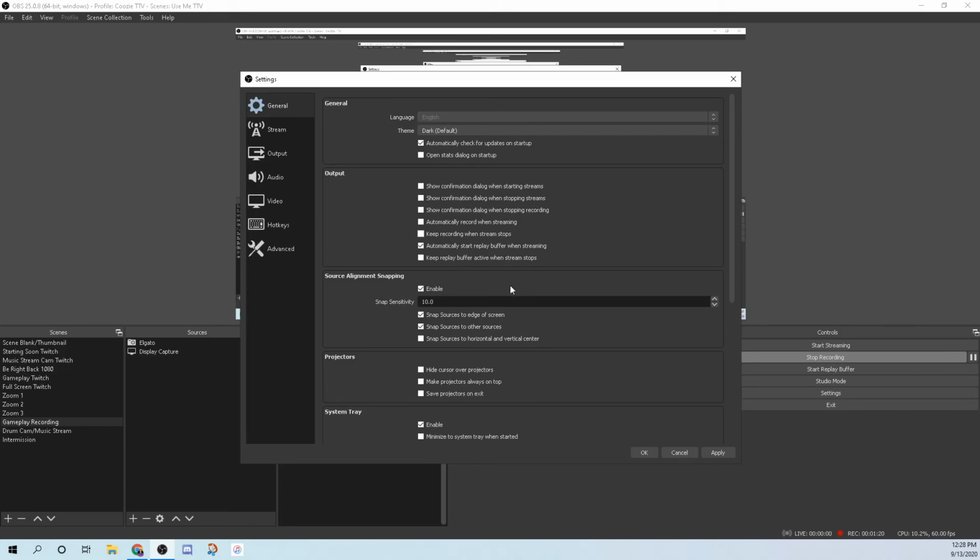Source alignment snapping. This is whenever you are setting up your scenes and you want to line up your sources and all that stuff. This controls how sensitive it snaps to an edge or a source or whatever. You can just play around with that. It defaults to 10. Snap sources to edge of screen. Snap sources to other sources is also checked. Snap sources to horizontal and vertical center is unchecked.